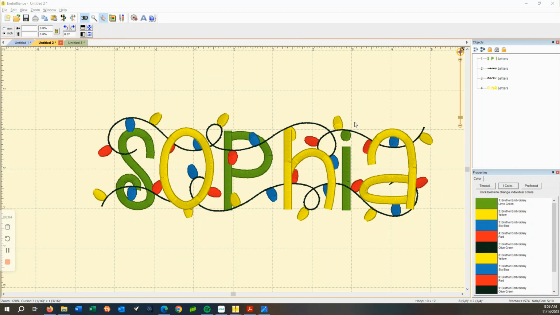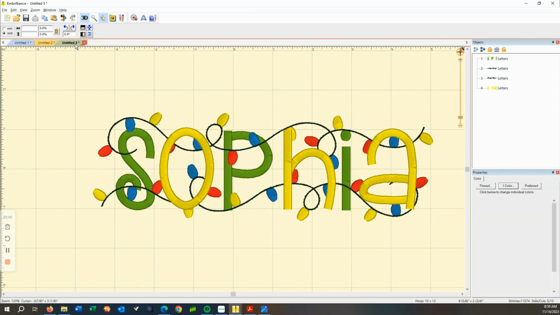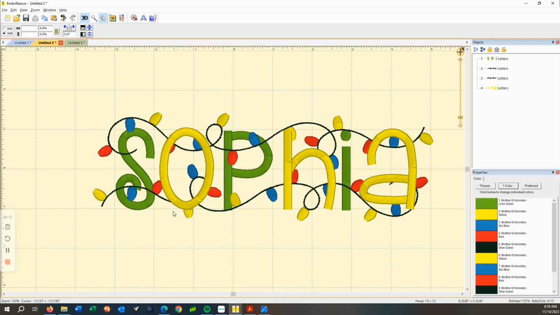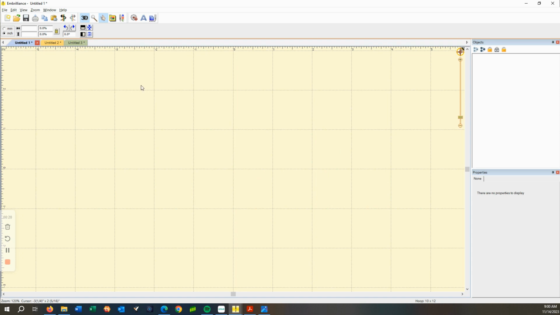Today we are going to talk through how to create a name using our Christmas Lights Embroidery alphabet. So in order to achieve the weaving effect, you're going to want to split your name into multiple objects. So let's do a new one over here.